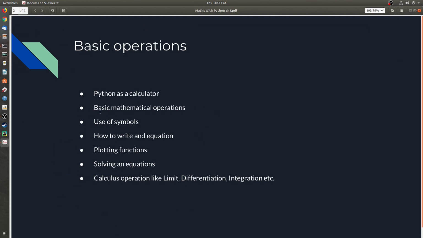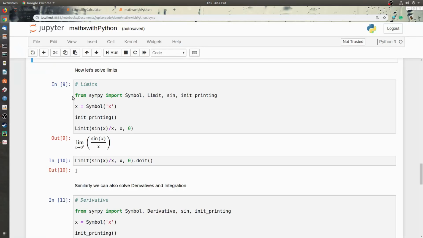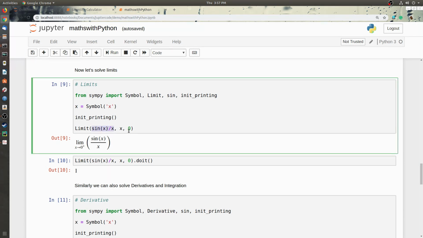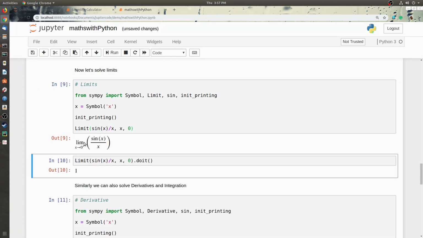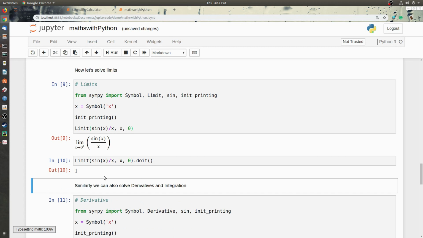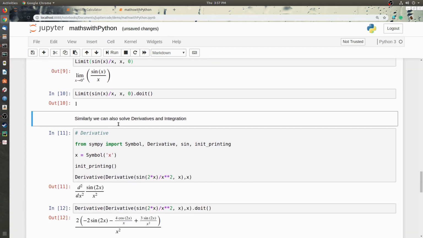Now we can also solve calculus problems using this. So we'll see a little bit of it, the introductory part, here. Here you're solving a limit function. Sin x divided by x is a limit function, and if I run it, it will give the limit, and when we say do it, it will solve it, and it will give 1. We know this is true.